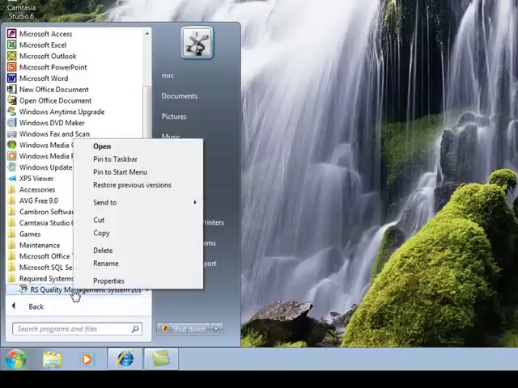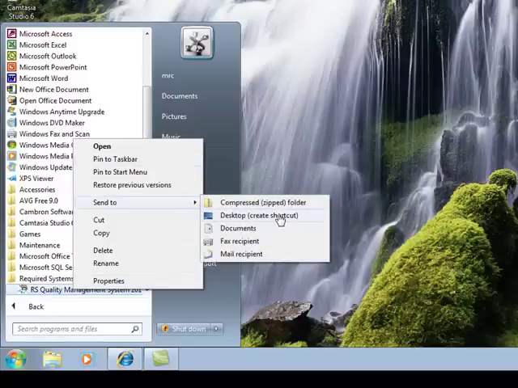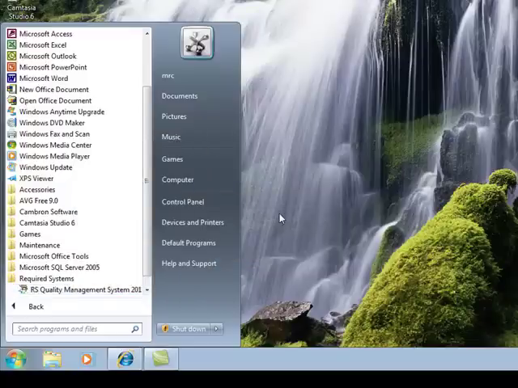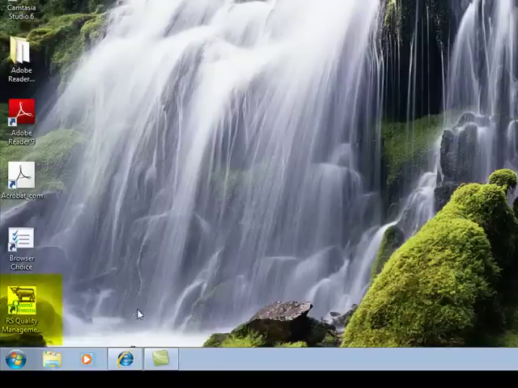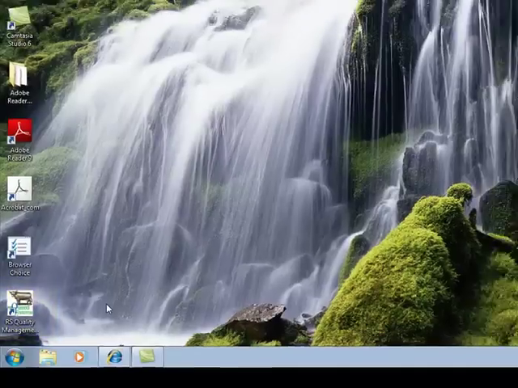If we right click on that, in Windows 7 we get a number of options. We can pin it to the taskbar, we can pin it to the Start menu, and we can send it to the desktop and create a shortcut. If you're using XP, this is the option you would choose. Clicking on here and closing down the Start menu puts the shortcut to the software onto the desktop. You can do this at any time, and you can add shortcuts to the software in various places.